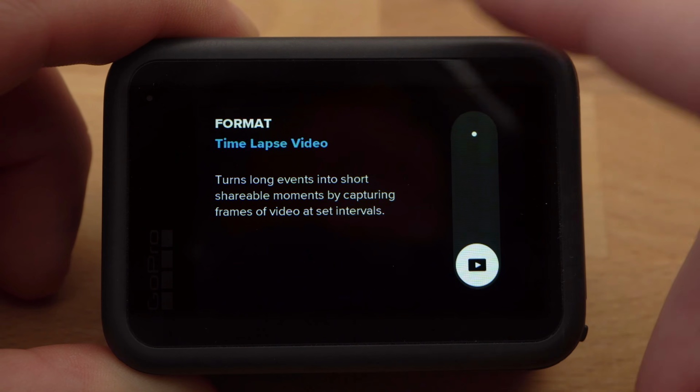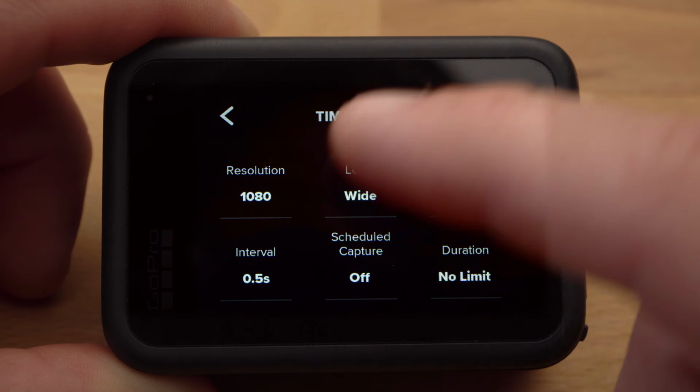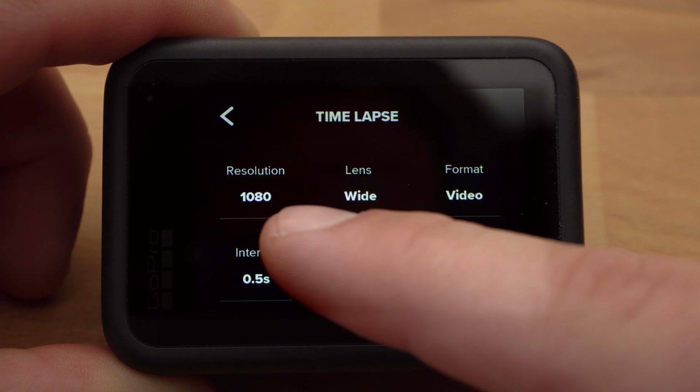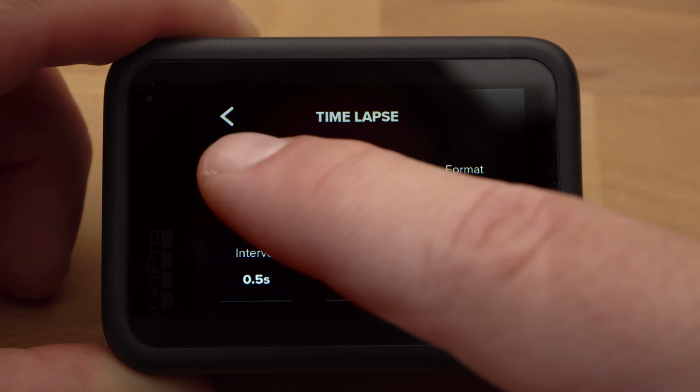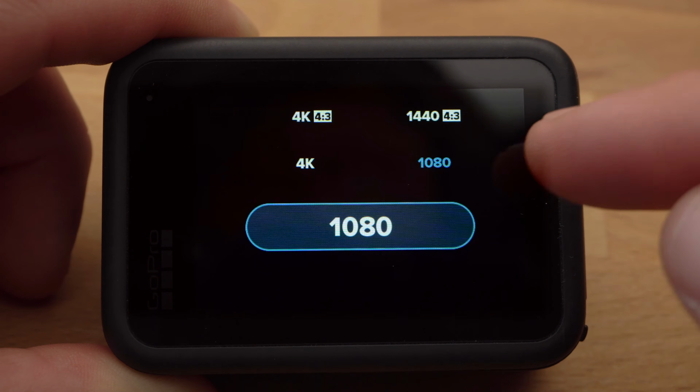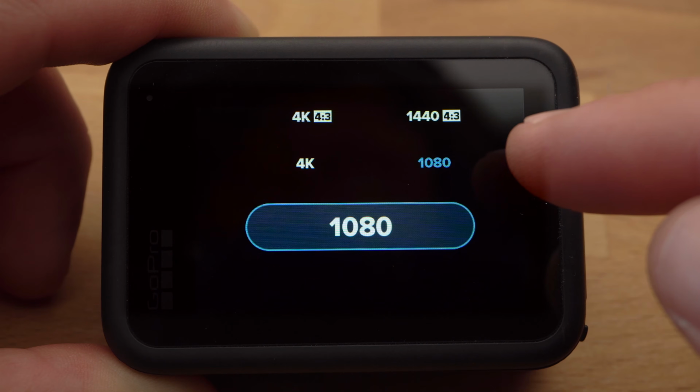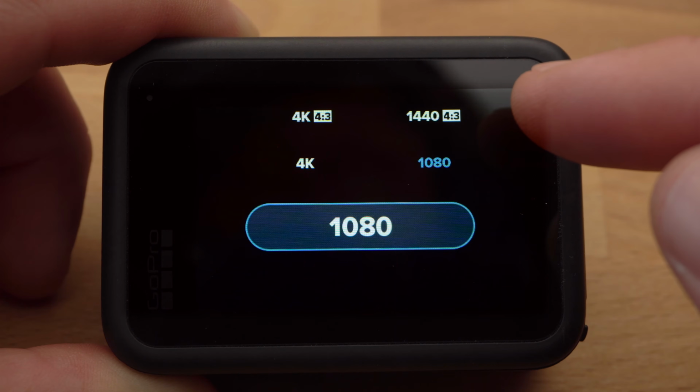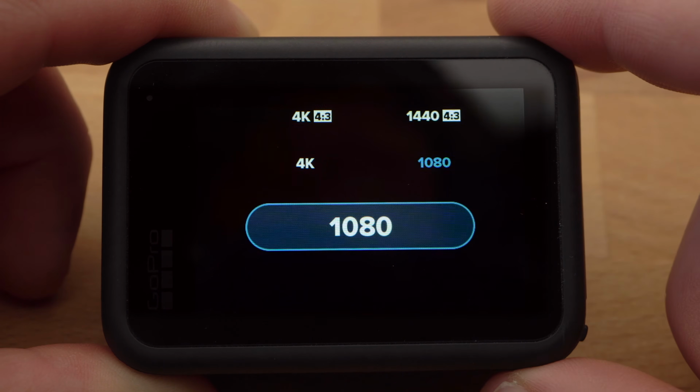Let's take a look at the individual settings in time-lapse video mode. Under resolution, you choose the resolution of the video file. In the 16:9 format, which would be the lower line, 4K and 1080 are available. 4K and 1440 in the upper line use the 4:3 format.